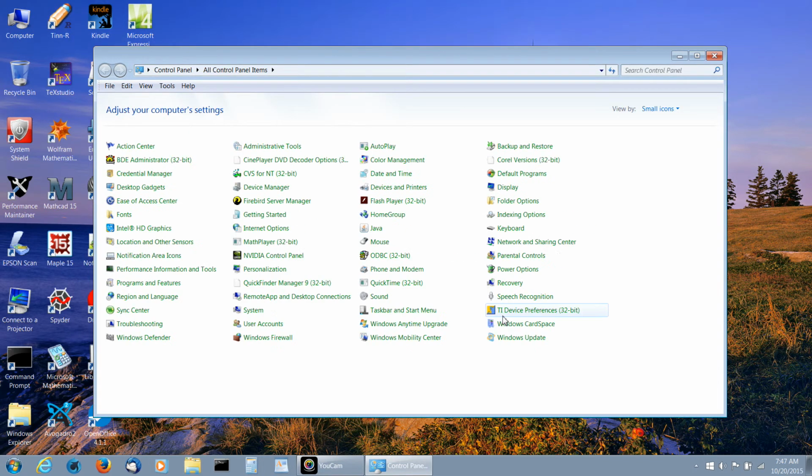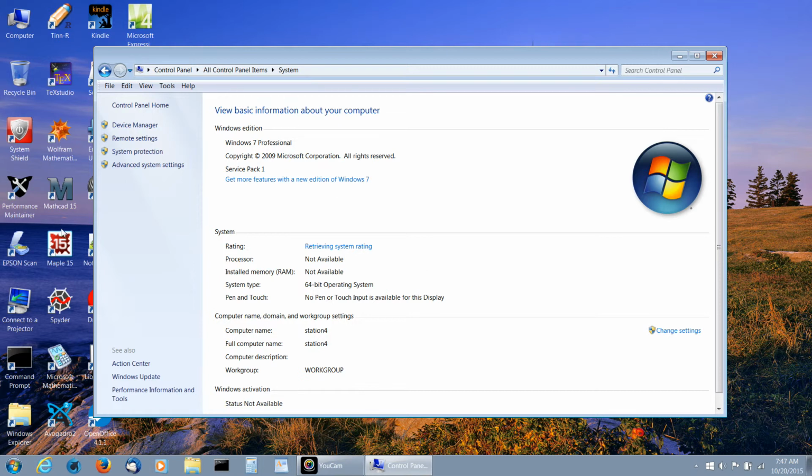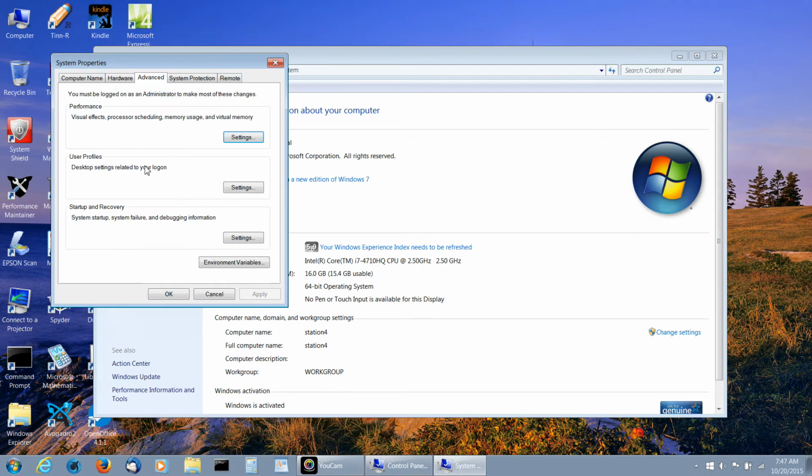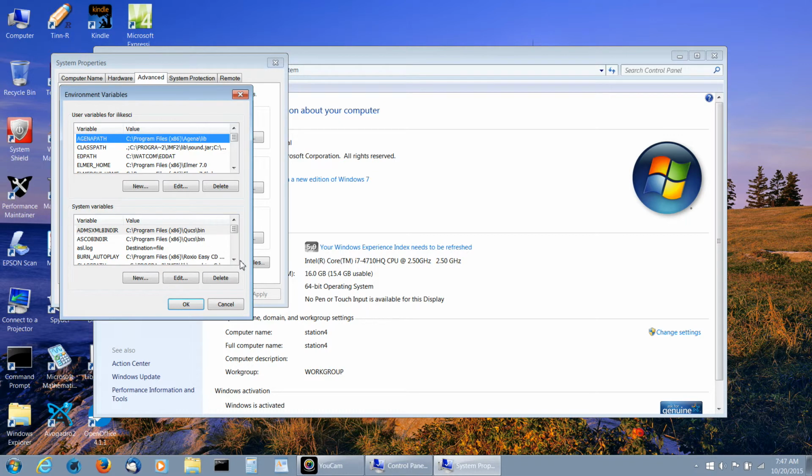And then what we're going to do is we're going to look under your system, and then we're going to look at the advanced system settings. Now your environmental variables are right there. You click that button, and these are your environmental variables.